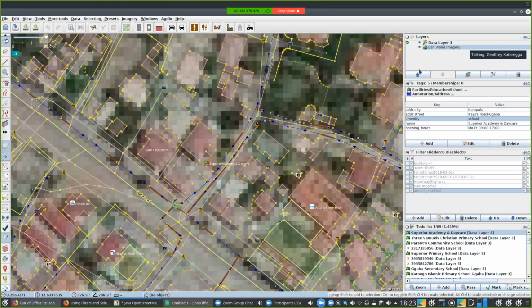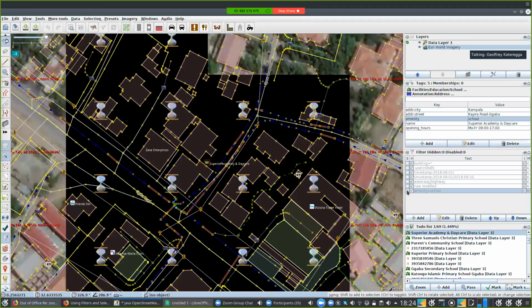So this is another one, which is Spirit Academy and Daycare. So I'll do the same, just look at the location and make sure it is okay. Look at my tags, make sure they are fine.